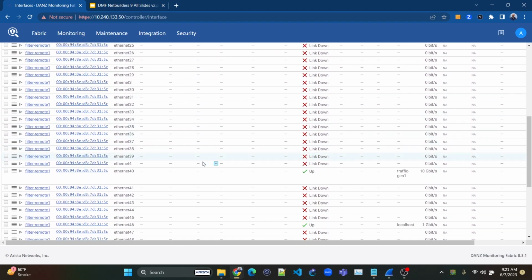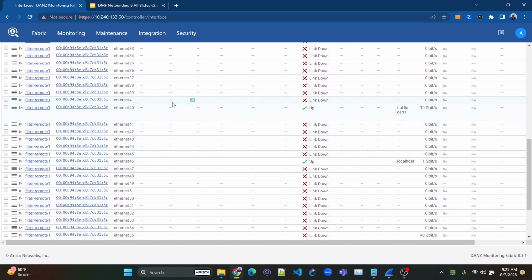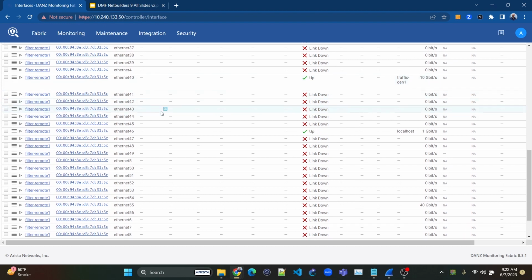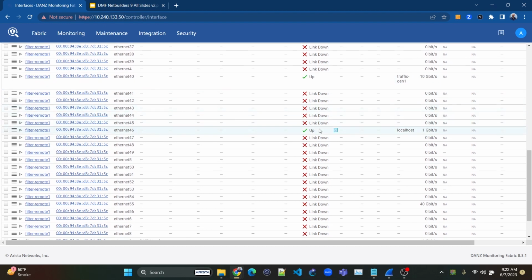And with that, we can see that we've got the Ostinato traffic generator on Ethernet 40, which is generating traffic currently, but it's not going anywhere because it's not connected to the fabric and there's no policy set up for it. Moving down to Ethernet 46, we can see that's up as well, but that interface is really an unconfigured interface at this point because we have not set up anything.